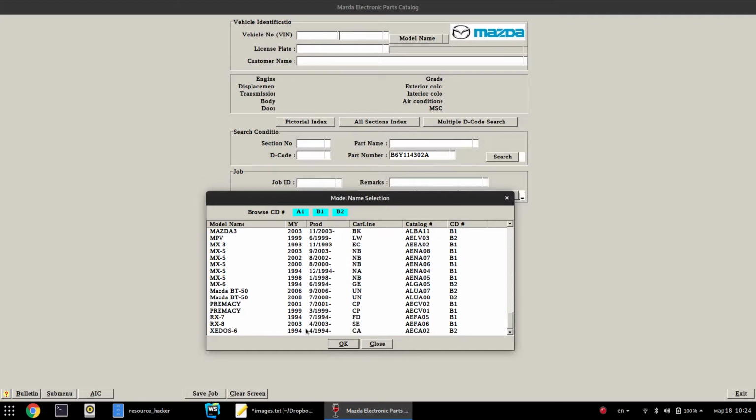And the earliest model you can find 89, yeah, pretty much 89. So from 1989 and still being used, this oil filter. Cool, huh?